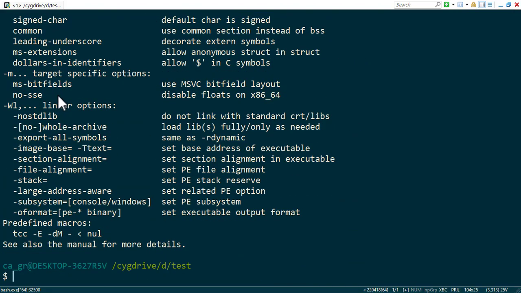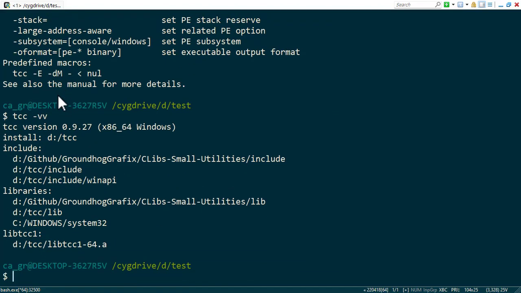And this is handy, if you want to see what the search directories are for TCC, you can go TCC -vv. And it lists all the include directories that it goes through and checks for includes. And you see it has my GroundhogGrafix include in there because of the path variable. And the library is the same thing. It also has its own paths that it checks. These are all the paths that it will be checking for includes and libraries. So that's kind of handy if you need to know.